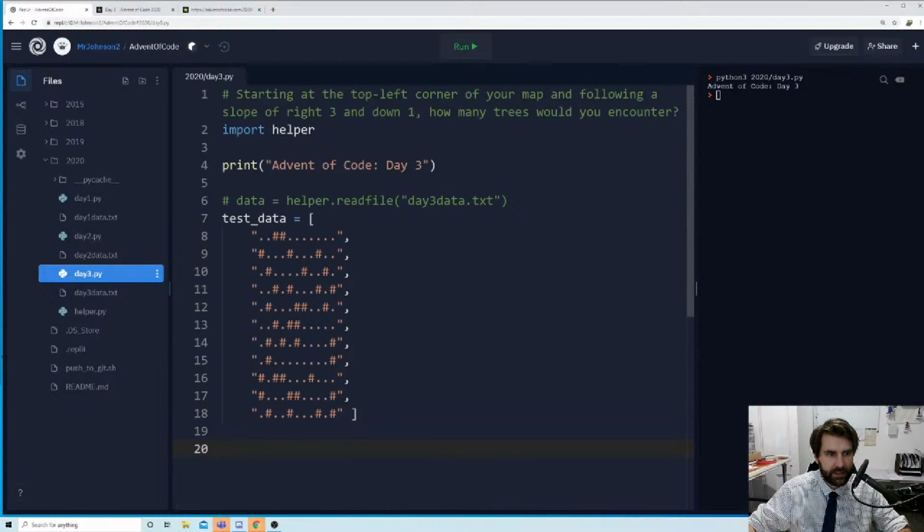So we're going to start at this position here, which will be at position 0 in test data, and inside this string, it's also going to be at position 0. So we're going to have a position, and that position is going to be equal to 0, 0. So it's going to be the first row at position 0, and the first thing in that, so at position 0 here.